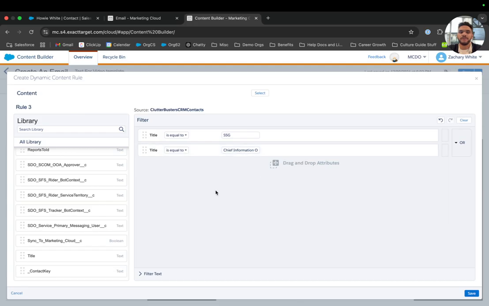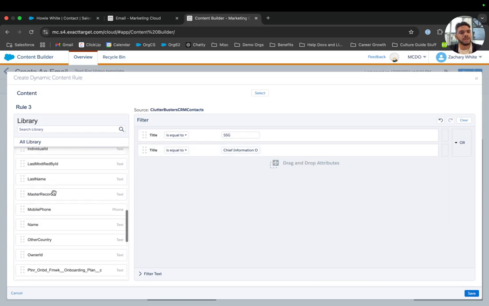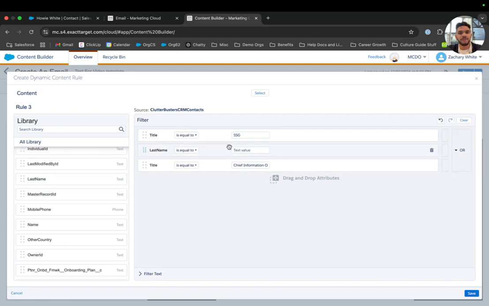So I can do either of those. Or if I want to get even fancier, I can actually come in and use another field. So I can say if their title is equal to SSG and their last name is equal to White, I can band those two together by clicking these little boxes here.